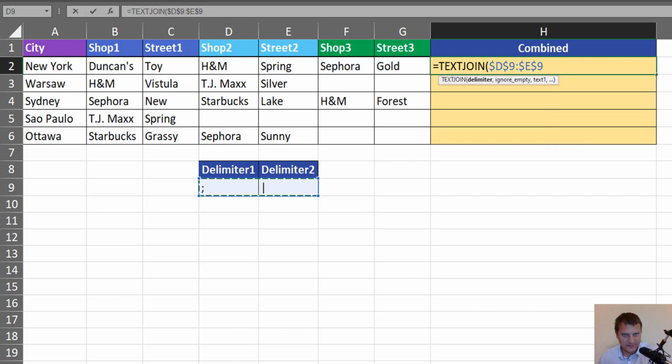So we have our delimiters, and when we put two or more delimiters in the TEXTJOIN function, it will use them alternately. First it will use a semicolon, then a pipe, and then it will circle around and start from the semicolon again, and then again the pipe. Okay, so we have our delimiters, then we have to decide if we are ignoring empty cells or not. As I said, it's very important for us to ignore empty cells, so we write TRUE or 1 in this argument.